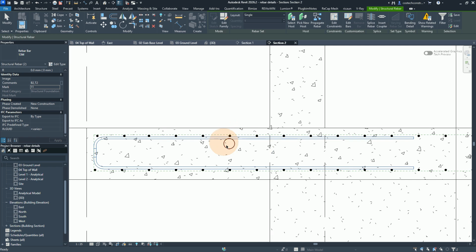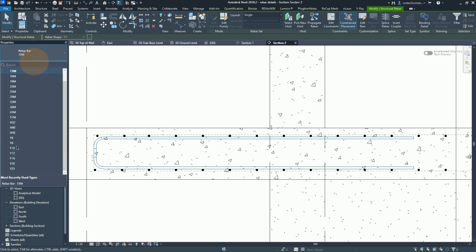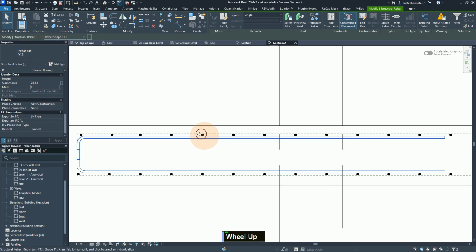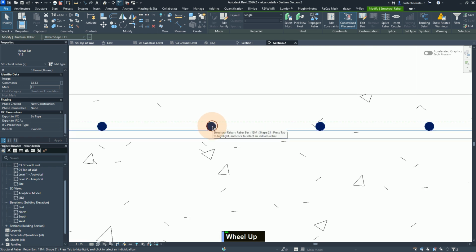So there's one thing which I forgot to do. So with this rebar set selected, notice that the rebar is 13M. I will drop, then select Y12. Now with our rebar as Y12, and we have changed this constraint, we see that now this is the B1 layer, this is the T1 layer, and this is T2 layer.